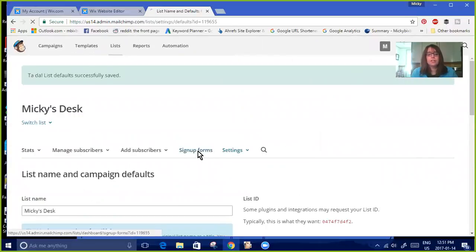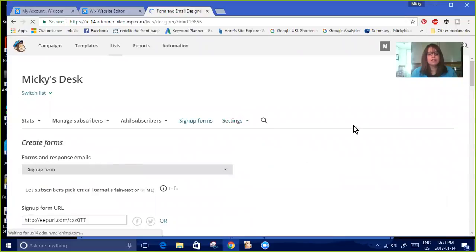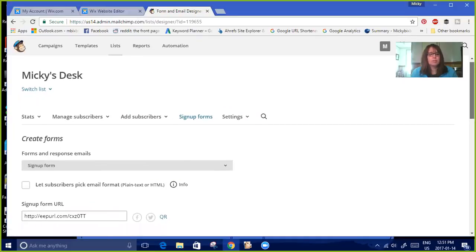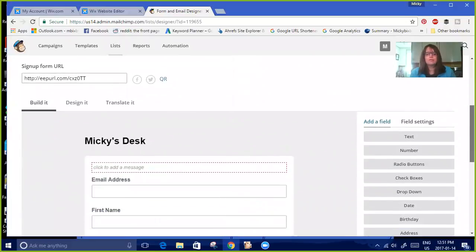Okay, so then we're going to go to Signup Forms. And we're going to start with just the general forms. This is where we're going to create it. So here is the sign-up form. This is what you're going to have on your lead capture page. Well, it's not going to look like this exactly, because we're going to fix it up.